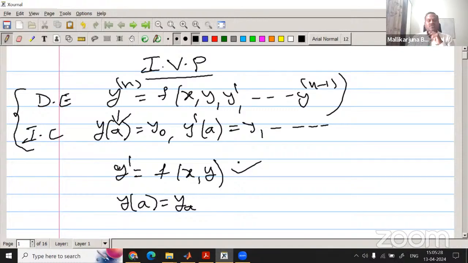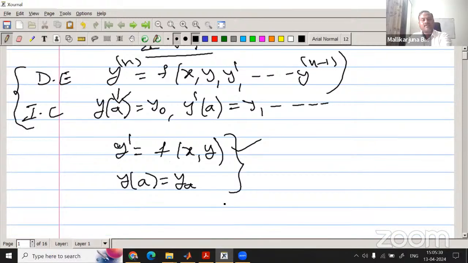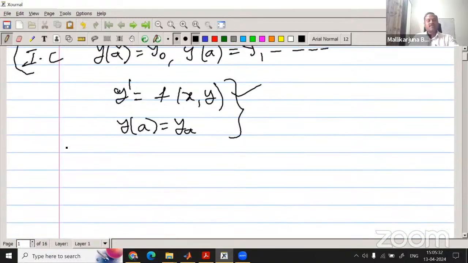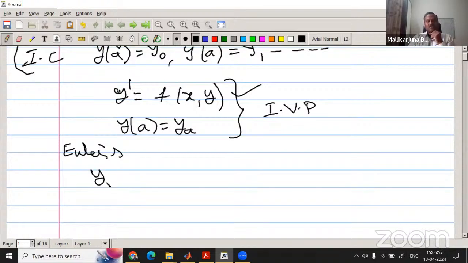Now to solve this, there are many numerical techniques: Picard's method, Taylor's method, Euler's method, Euler's modified method, RK4 method. As per the schedule, I'm planning to show how you write a MATLAB code to solve these kinds of initial value problems using Euler's method. So let us see what Euler's formula is first.